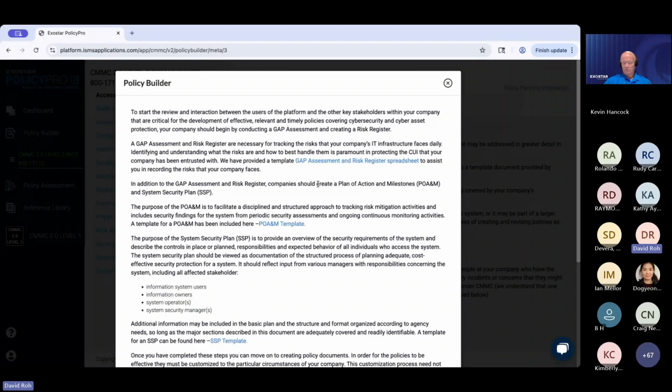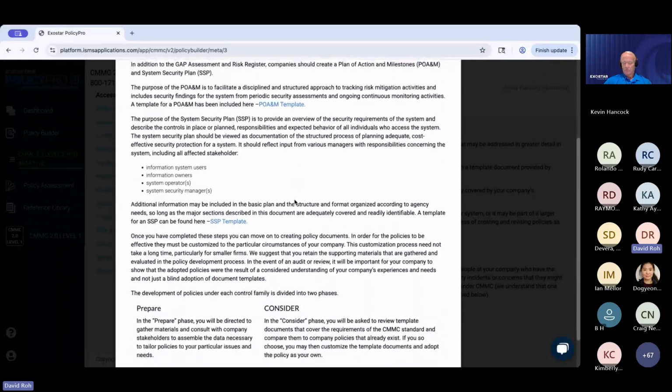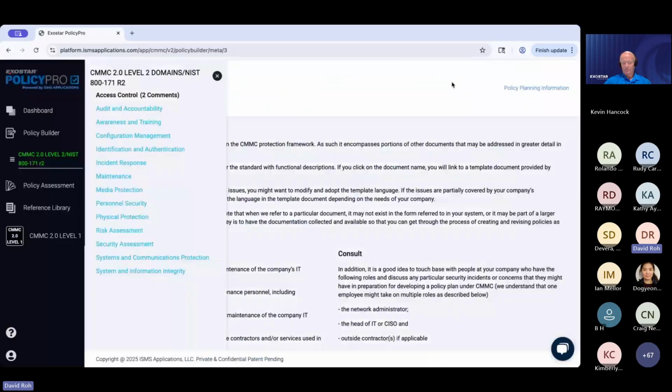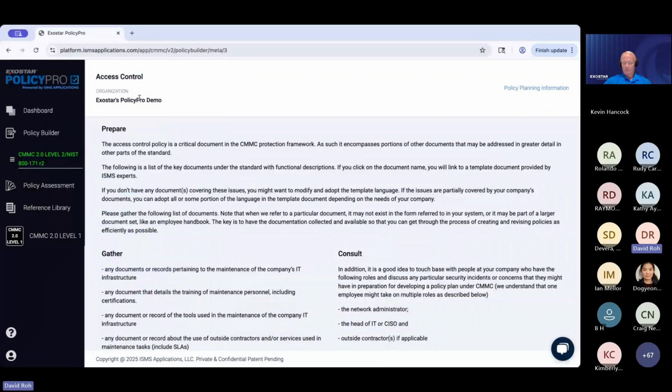If you don't have those documents, we do have templates to those that you can download. They are pretty basic and bare bones, so if you need further assistance and guidance on it, there is a companion product that Kevin will talk about after this demo called Certification Assistant, which is part of the overall CMMC bundle. Moving on to the policies themselves, we'll start off with an access control policy here.